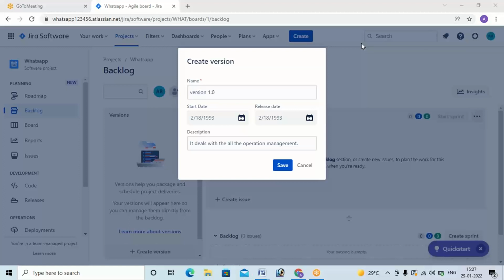Is it clear? So UAT and demo both are the same? UAT and demo. Yeah. UAT we are going to do only for the client. And demo will be like we are going to conduct a meeting with those people who are going to work on this particular software. Okay, got it.